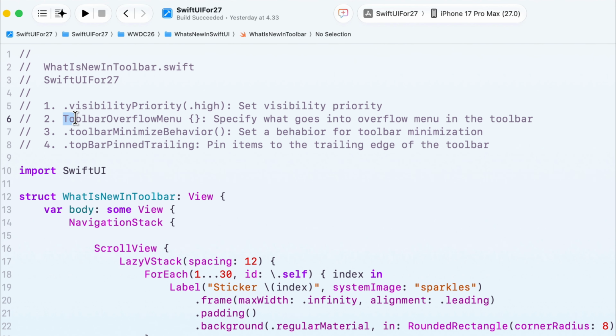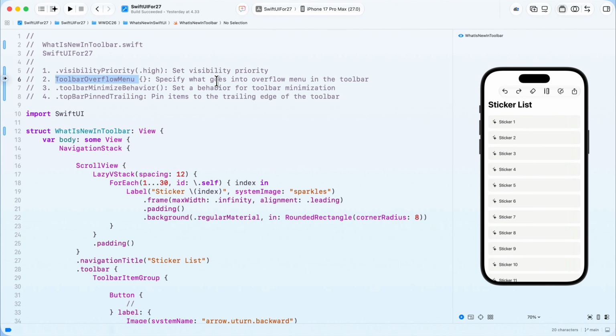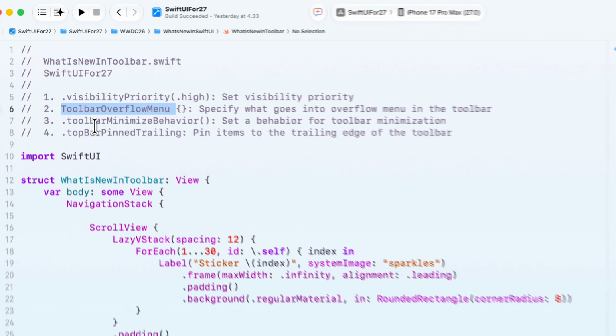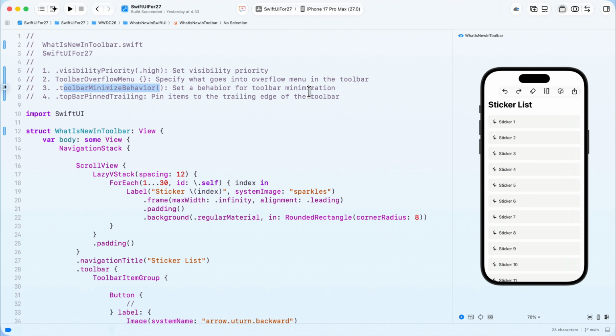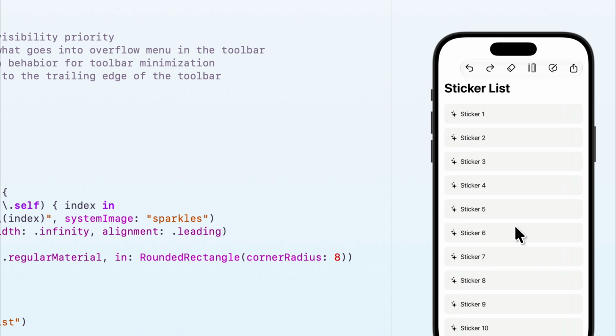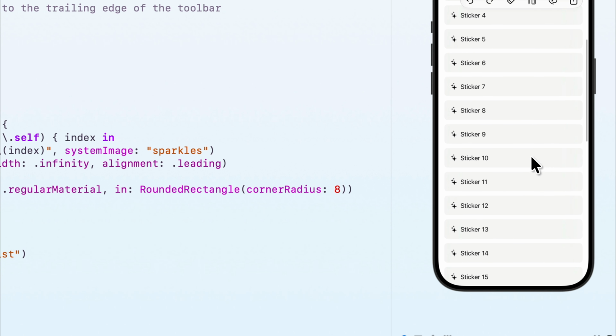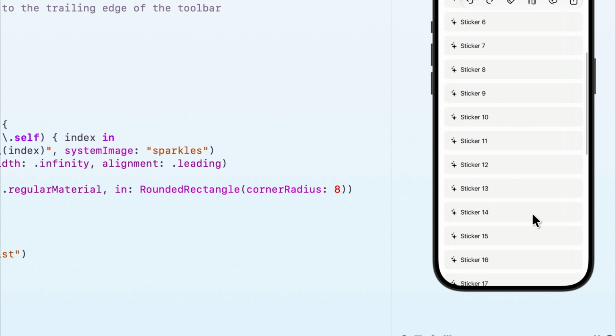We have the overflow menu closure to specify what goes into the overflow menu when there are too many items in the toolbar than it can accommodate. We have toolbarMinimizeBehavior, allowing you to set a behavior for the toolbar minimization. For example, when you have a scrolling content, you can specify what happens to the toolbar, whether to stay static, move up or down. You will see that shortly.